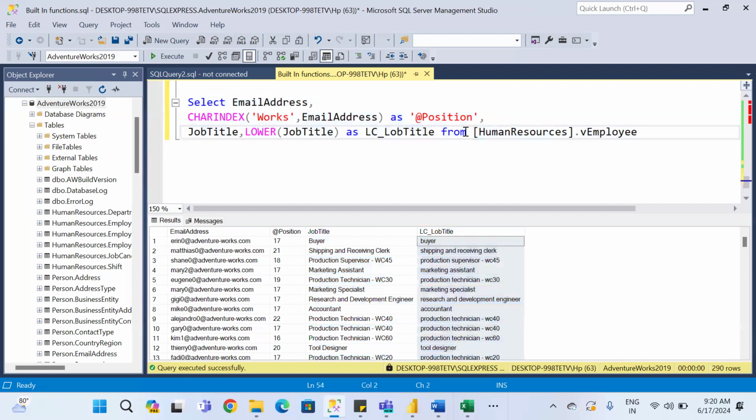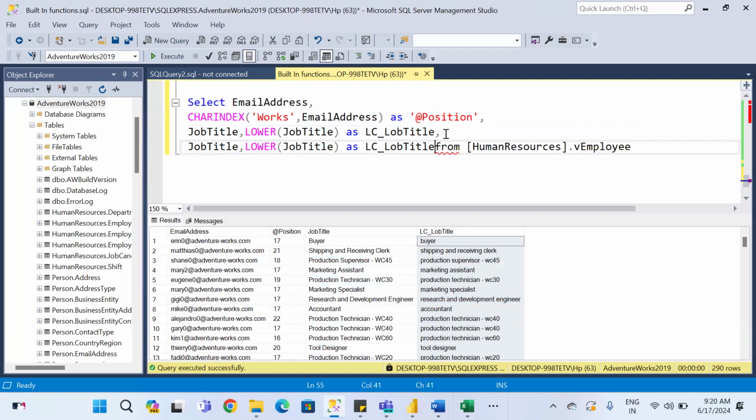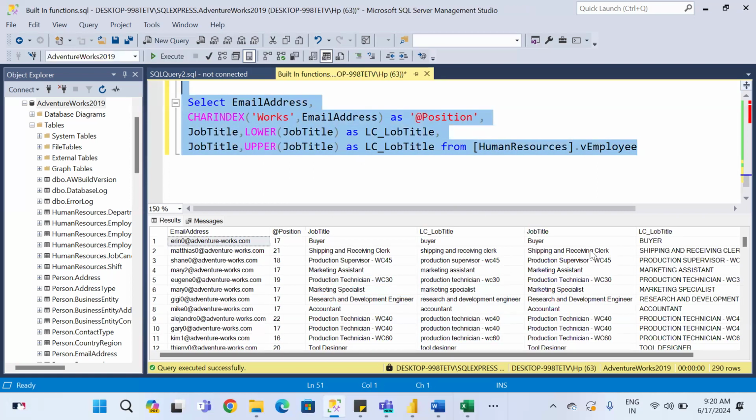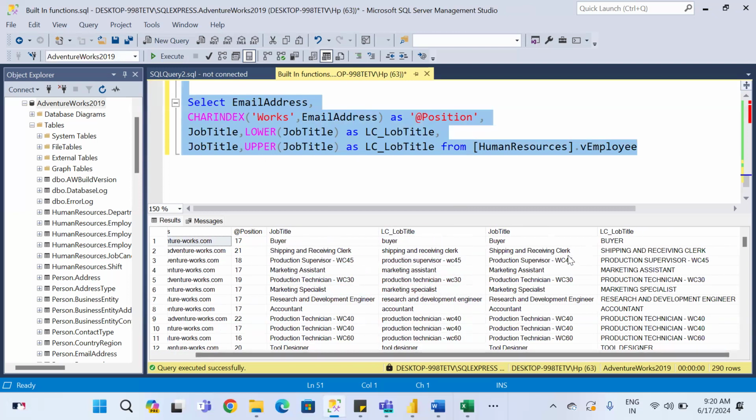Similarly for uppercase. Here, instead of lower, you can change it to upper. You want to convert from lowercase to uppercase by using upper. If you check here, in the job title only the starting letter is uppercase, but I want to showcase everything as uppercase. So for that, we'll convert to uppercase. See here.